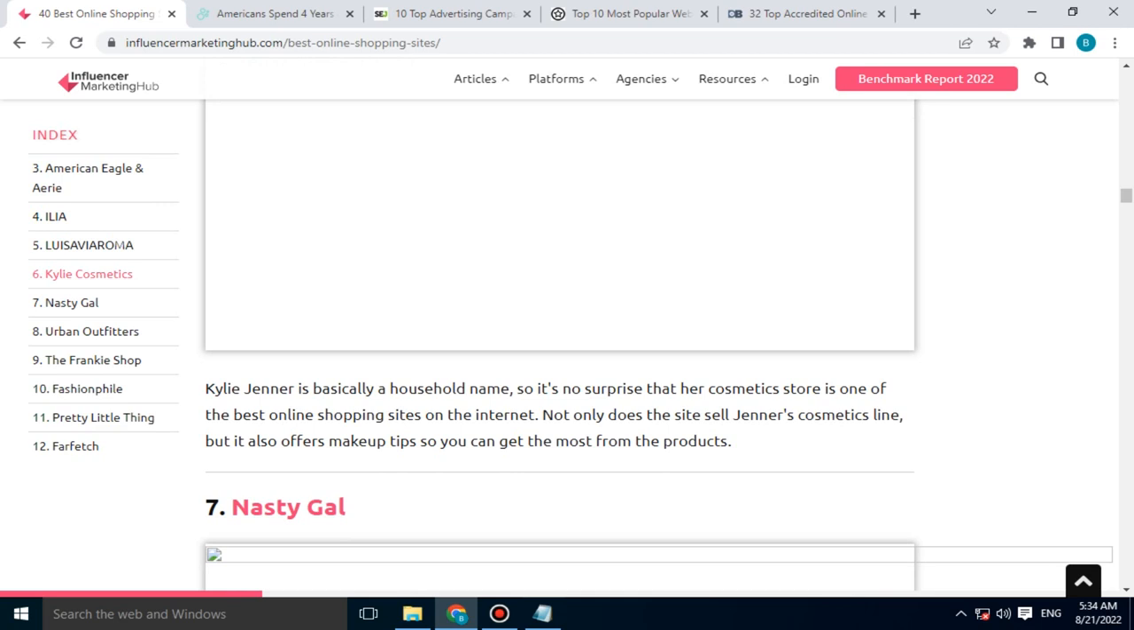Kylie Jenner is basically a household name, so it's no surprise that her cosmetics store is one of the best online shopping sites on the internet. Not only does the site sell Jenner's cosmetics lines, but it also offers makeup tips, so you can get the most from the products.